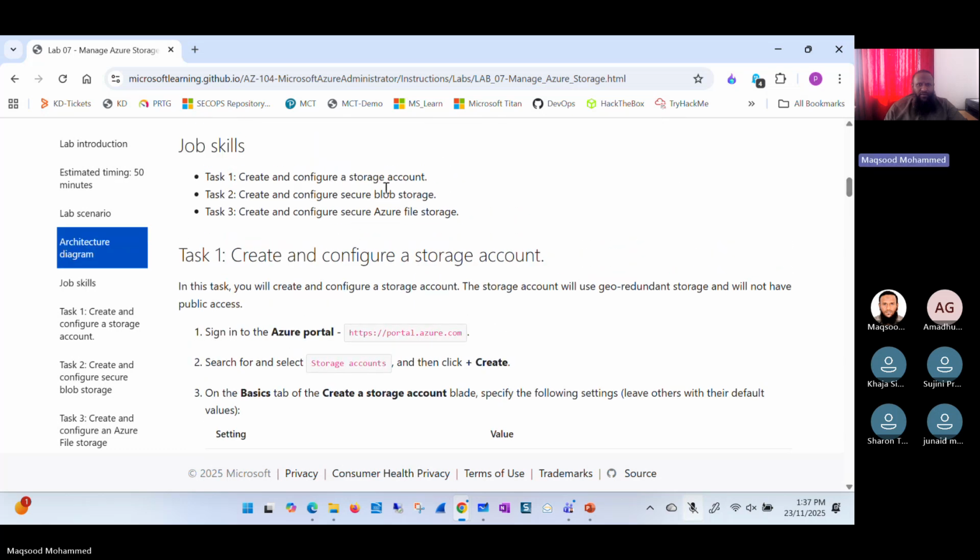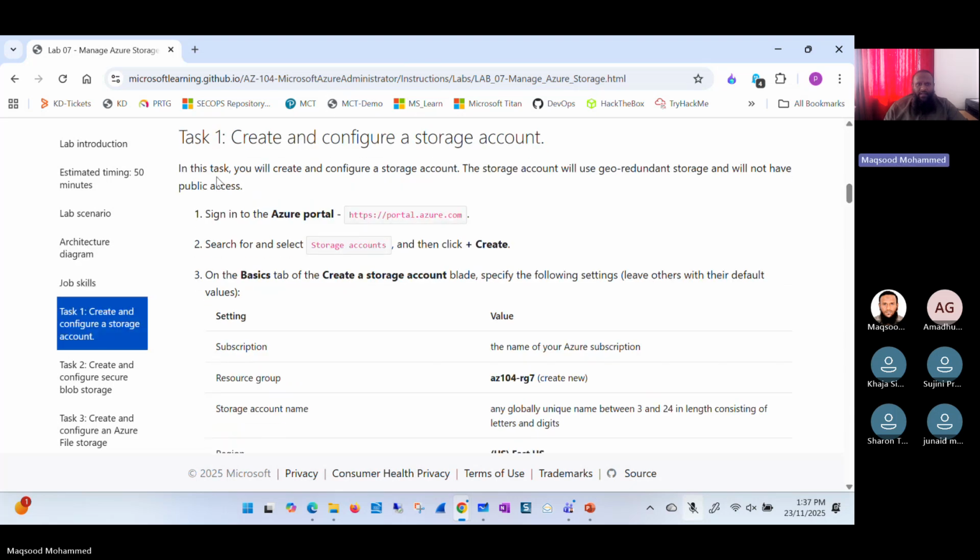So in task one, create and configure a storage account; then create and configure secure blob storage; and create and configure secure Azure file storage. In this task, we'll create and configure the storage account. The storage account will use geo redundant storage and will not have public access. Why are we not doing public access? Let's carry on and see what we are trying to do here.